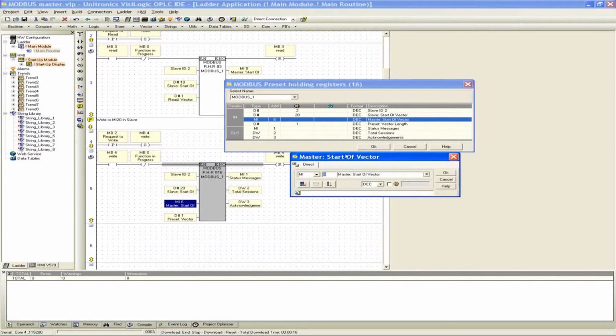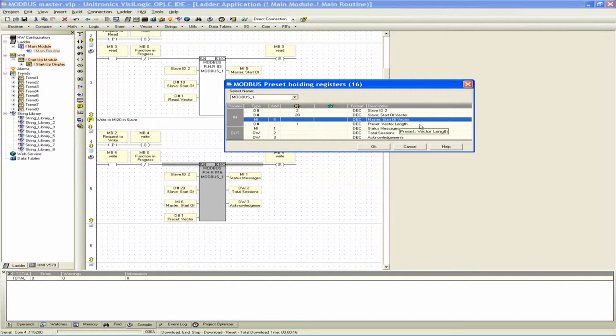Our master start vector. I don't know why this got changed. Wait, what is going on here? Oh, okay, yeah. It has an incorrect label on it. But we have our slave start vector, and then the master start vector is where we're going to be placing it, and then again the vector length as well. So the same sort of parameters as before, as well as the status messages and the total sessions and acknowledgements.